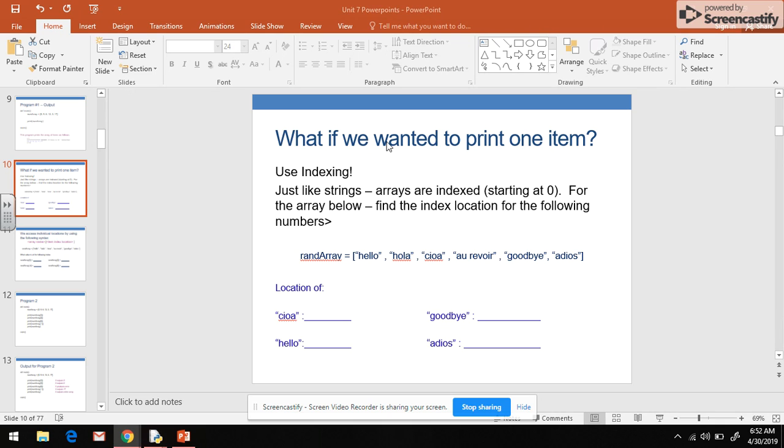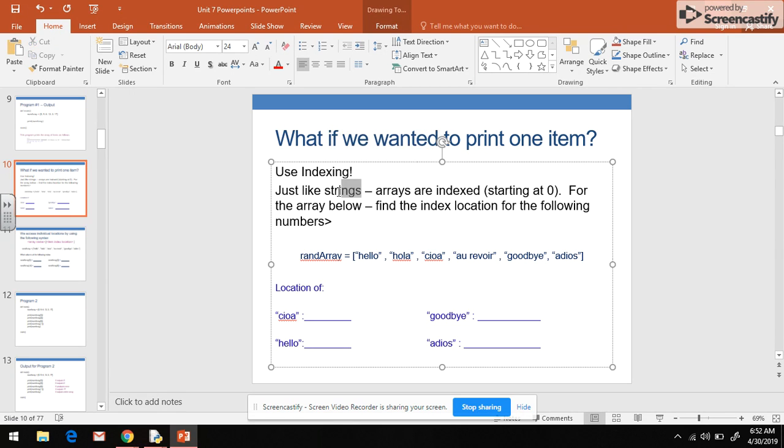If we want to print or access one item in an array, we're going to use indexing, which is just like when we did strings. When we wanted to access one character in a string, we used indexing. That's the same thing with arrays. If we want to access one item in that array, we can do it by using indexing. So just like strings, indexing starts at 0 and then goes up until the very end.